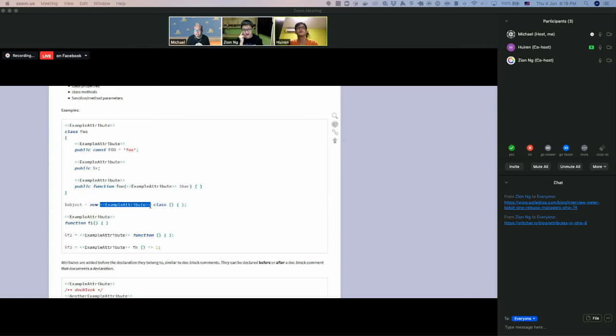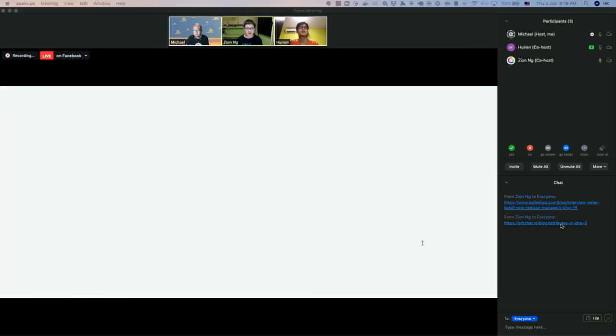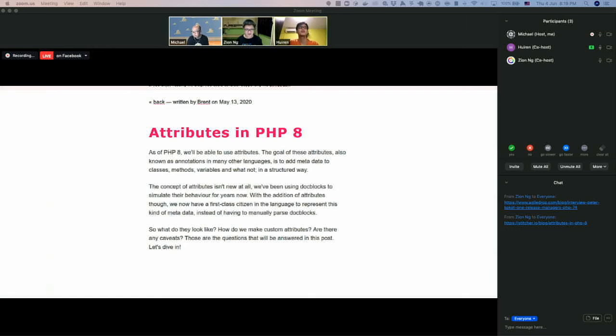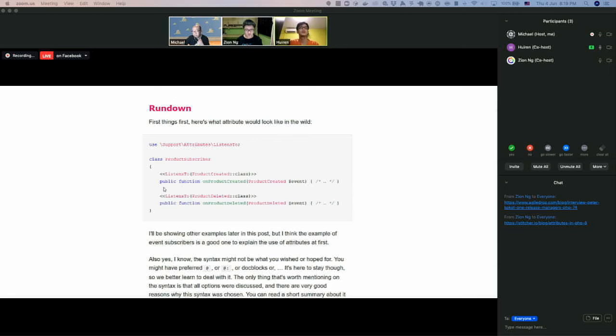Okay. I pasted the link in the Zoom chat. So I think it shows an example of how attributes could actually be used. Okay. Let's see here. Oh, so it's like, I think Android also, when you make an HTTP request, they can actually put some attributes to specify whether it's a GET method, the URL, or those are called annotations. Yeah. So this is a bit clearer.